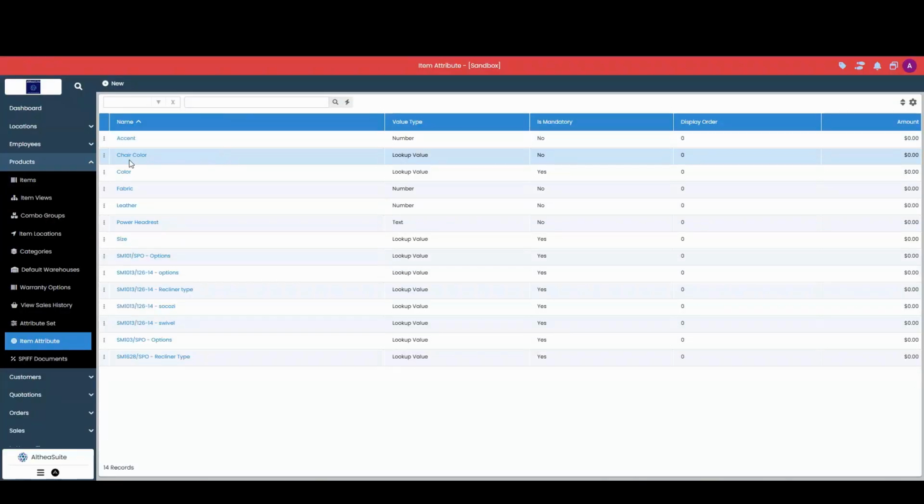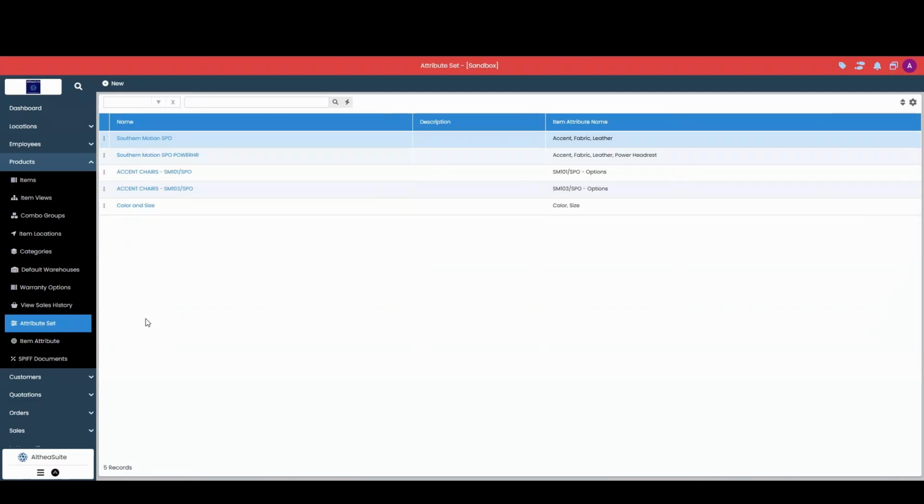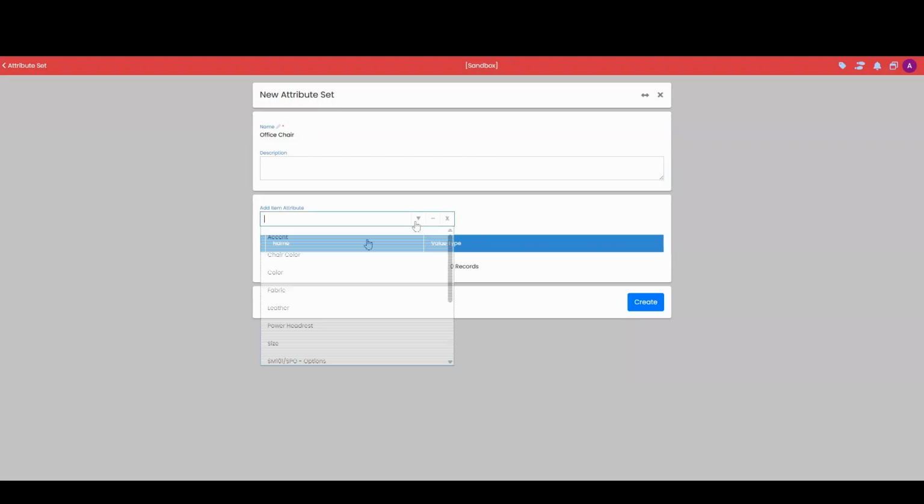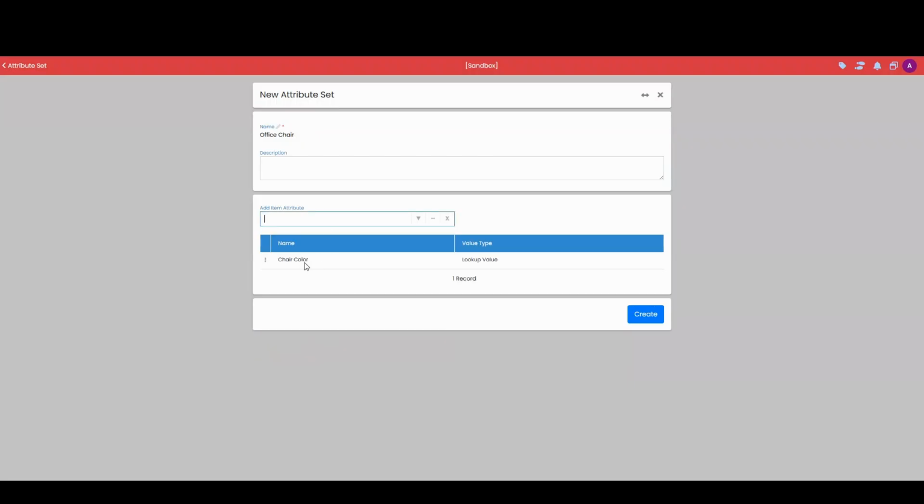Now that we've created chair color as an item attribute, the next thing to do is to go one up into attribute set. From here, we're going to do a new attribute set. We're going to call this office chair. Now we're going to go over into this field to add item attribute, and we're going to grab the one that we just created, called chair color, and it's got a lookup value to it. So we have those selected, we're going to hit that create button.